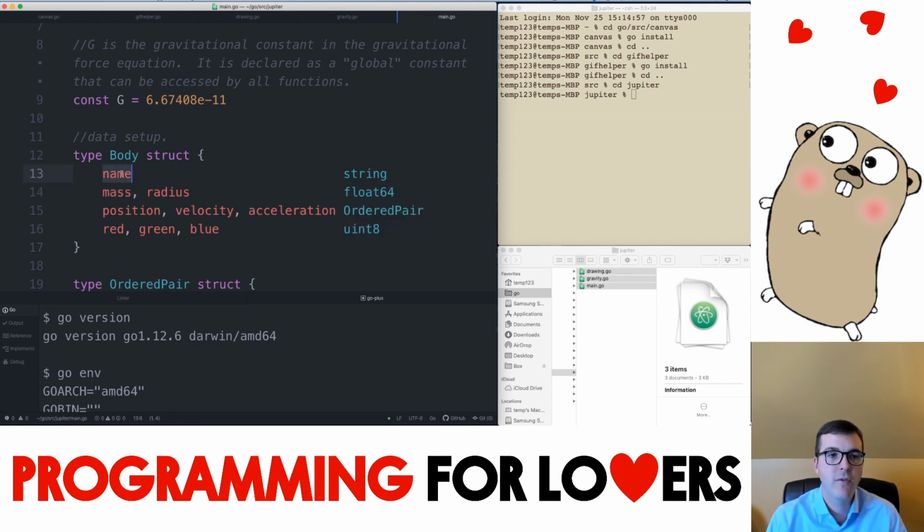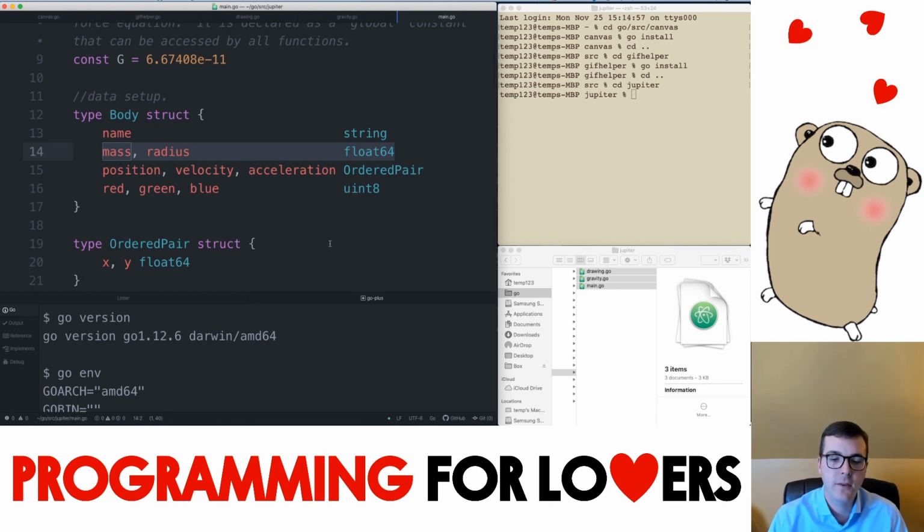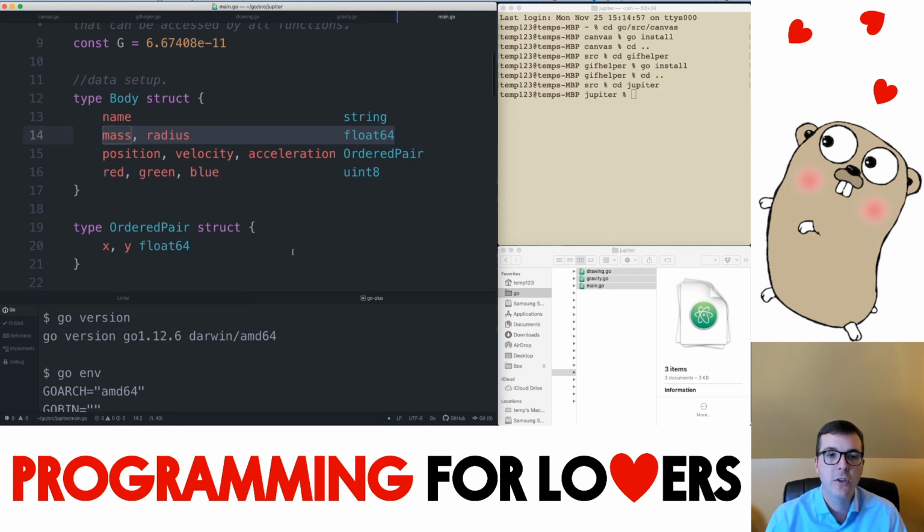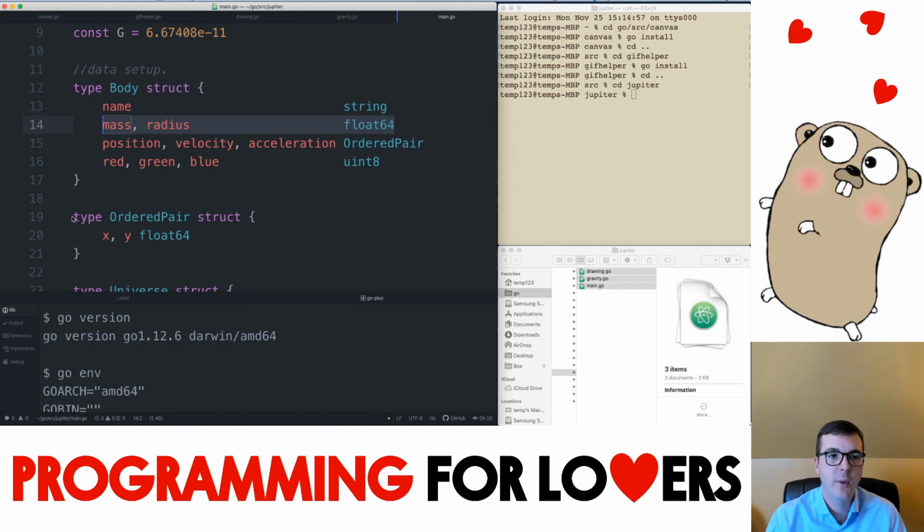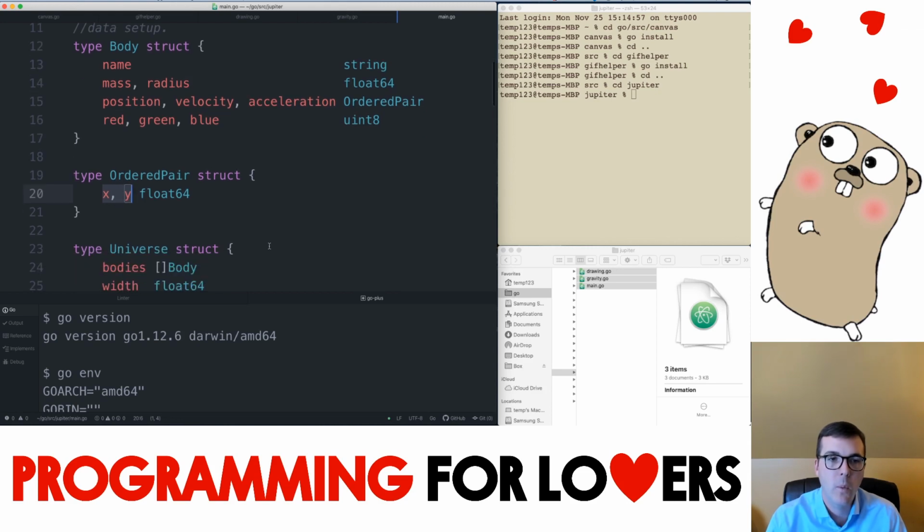So one field of a body is a name, that's a string. Mass and radius are both float 64s, and so on. So this is very similar to what I presented already on a pseudocode level. We also see the top-down organization of the object types. So a body has position, velocity, and acceleration as ordered pairs, and that's an object itself. So we have a type ordered pair struct, where that object consists of an x and a y. So we have an x component or an x coordinate and a y component or a y coordinate, as the case may be. In each case, we want to allow a decimal, so we have float 64.